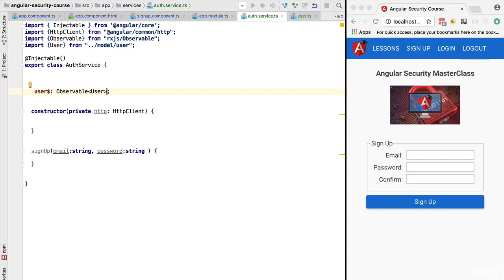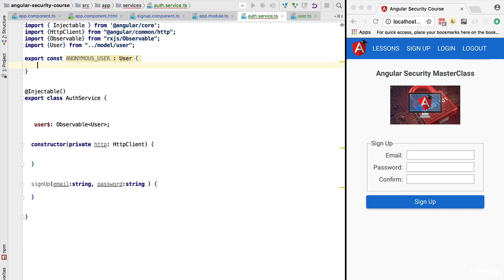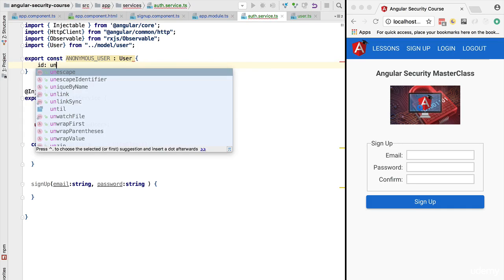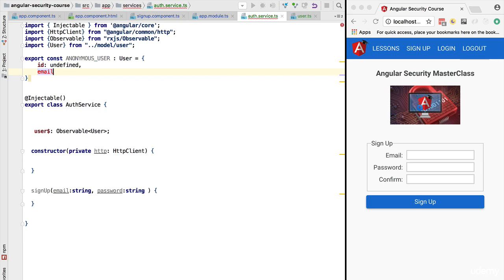So one of the things that we would like to define here is one special type of user, and we are going to call it the anonymous user, which is a value that gets emitted by this observable if we are not yet logged in. So we are going to define here the anonymous user constant, which is going to be of type User. We are going to say that the ID of the user is going to be undefined. And the email, for front-end presentation purposes, let's define here the empty string.